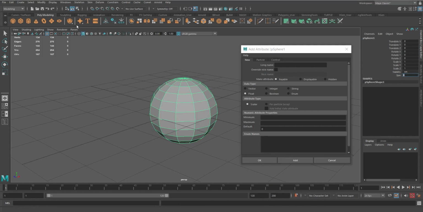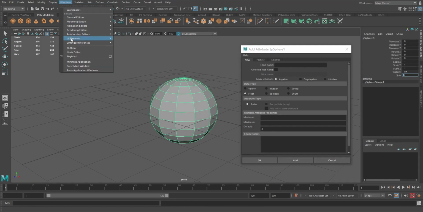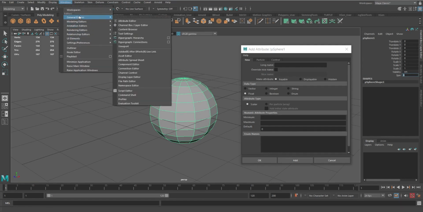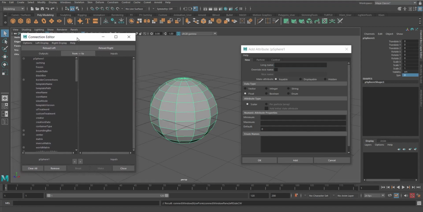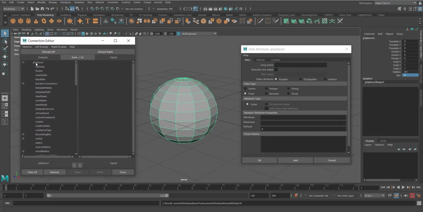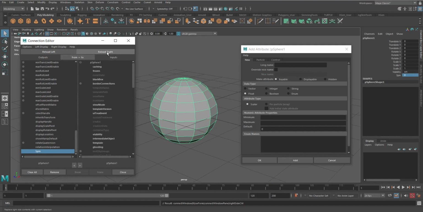But if we wanted to, we could just go to this spin, and inside Maya there's under Windows, and I believe it's under, yes, the general editor, there's a connection editor. And so you'll see in the left-hand side, so we have the P sphere, and then all the output nodes that are available. So if we scroll to the bottom, our spin is going to be here, and then we also want to reload this on the right. And so now we can see what we can connect to. And so let's say we want to connect that spin to our rotate, and then rotate Y.